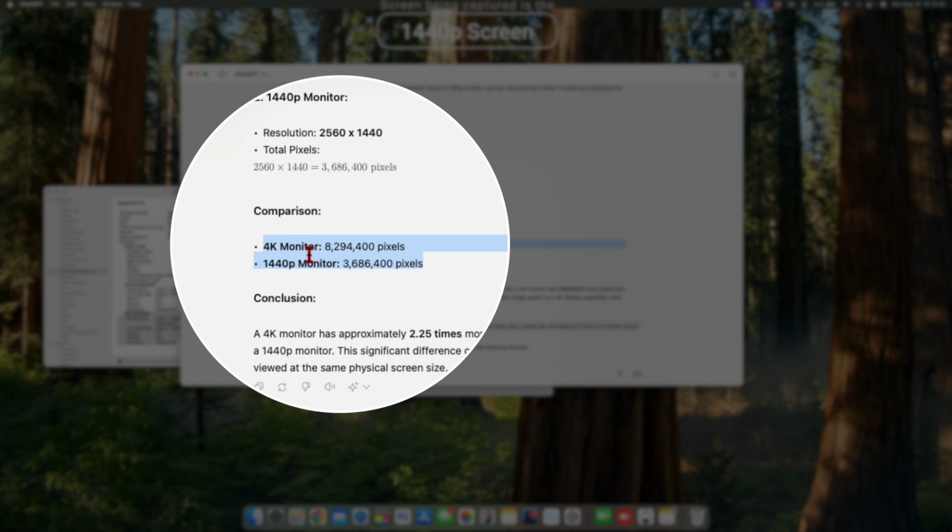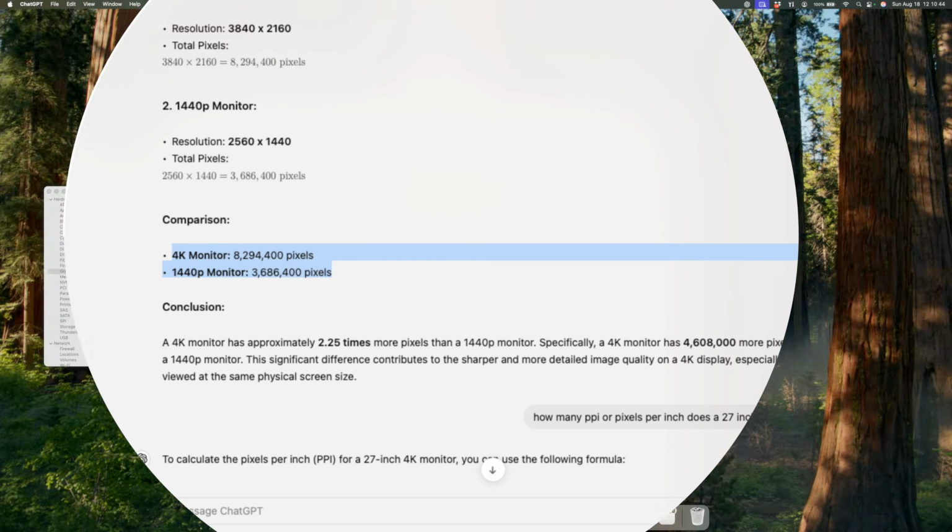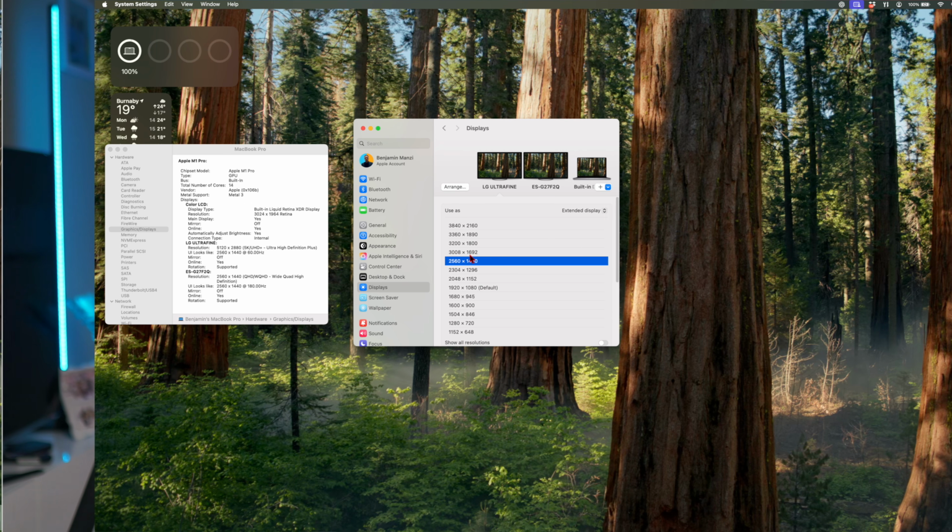So a 4K monitor has about 8.3 million pixels, while a 1440p monitor has about 3.6 million pixels. So the amount of pixels that a 4K monitor has are more than double that of 1440p, and that is why when you take a 4K monitor and make the UI look like 1440p, it looks much sharper and visually it's more pleasing.